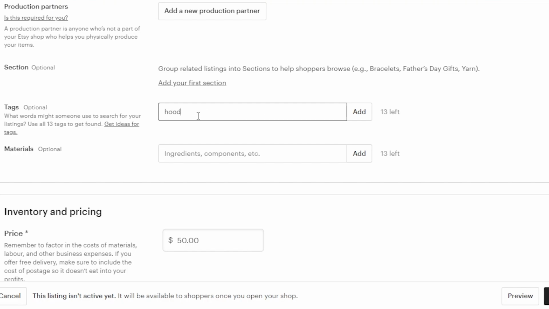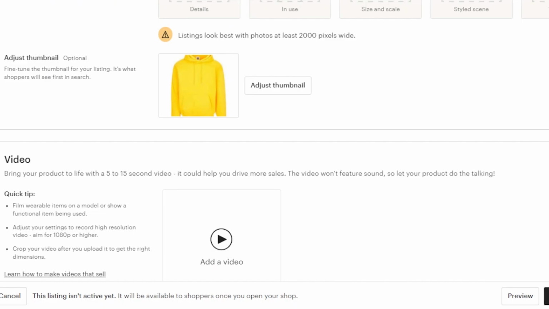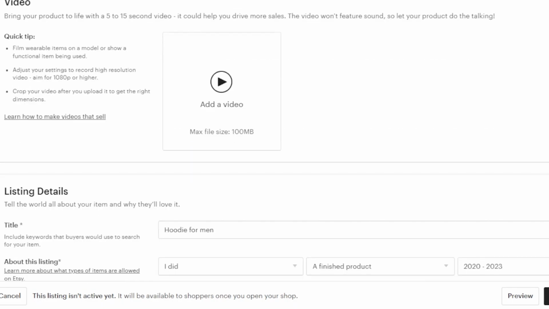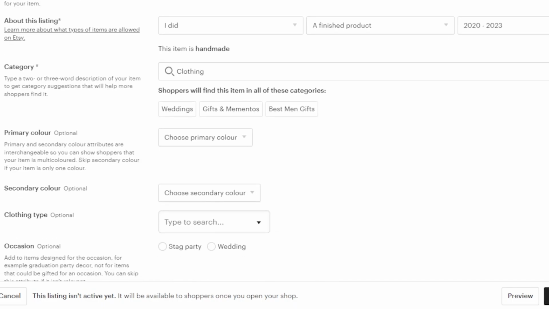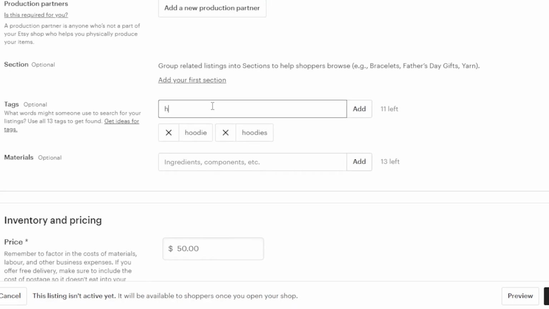So I'm going to go with the word hoodie. Then we have hoodies, and you can also search for different tags from your title. Make sure the different words that you have in your title, you create them as separate tags too. So what I can do here is go with hoodies for men. Then I'm going to go with yellow hoodie. Then we're going to go with men hoodie. And you can see we have created like 45 of these.